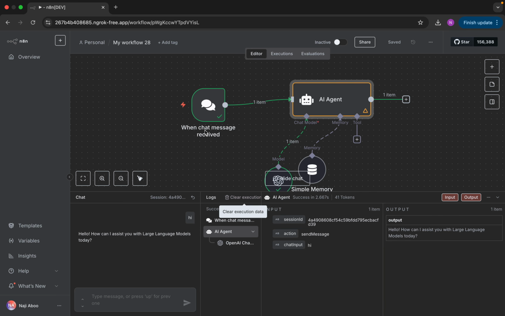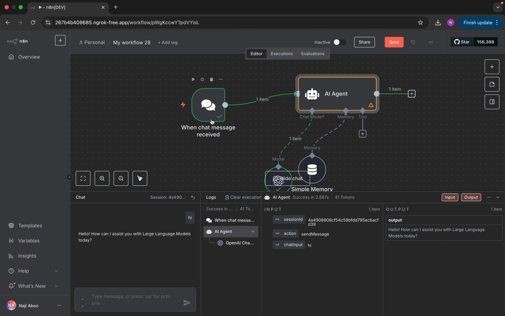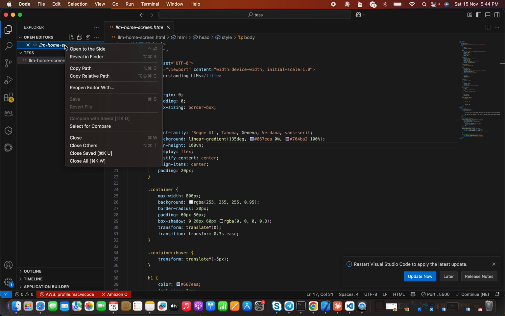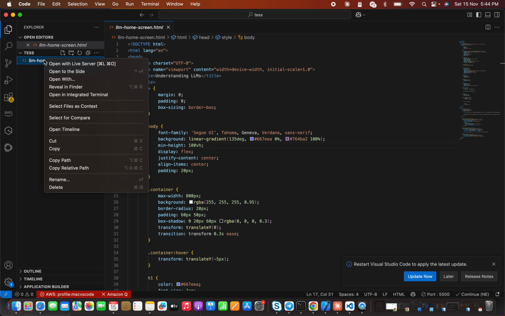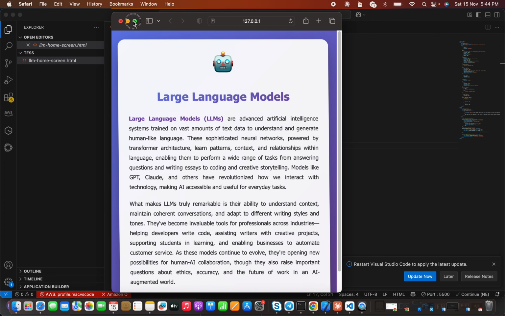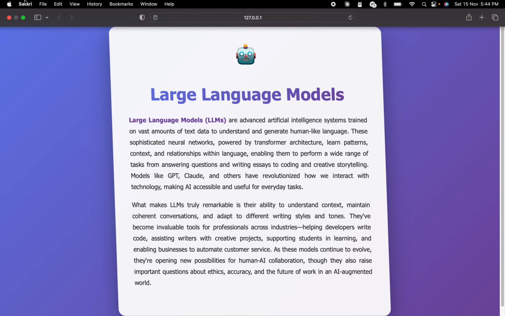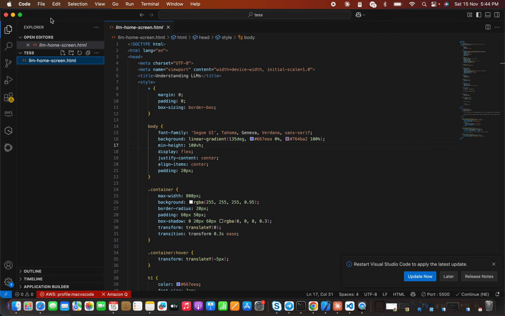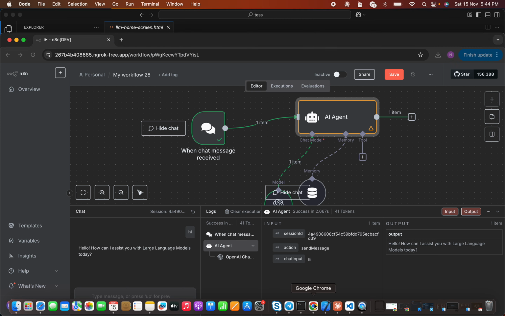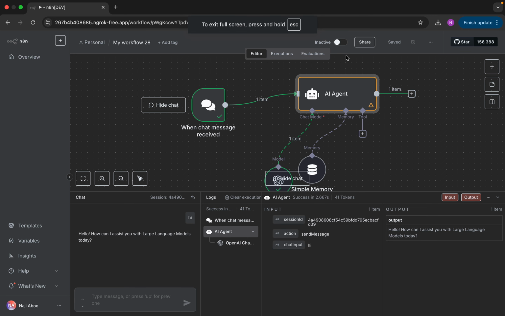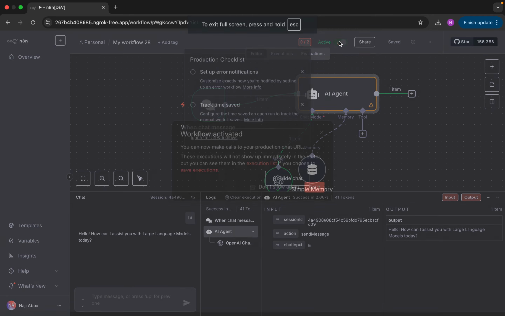Now what I'm going to do is add this chat into my website. Let me open the server. Consider this is my sample web page. I want to integrate the chat with this web page. It's very simple. For that, first we have to save this, and now make it active.